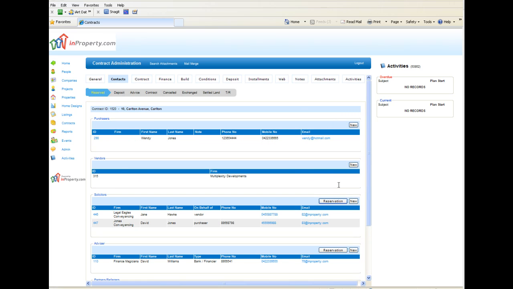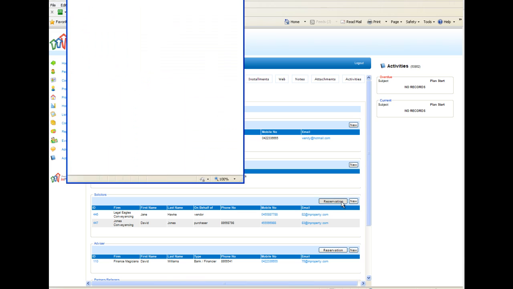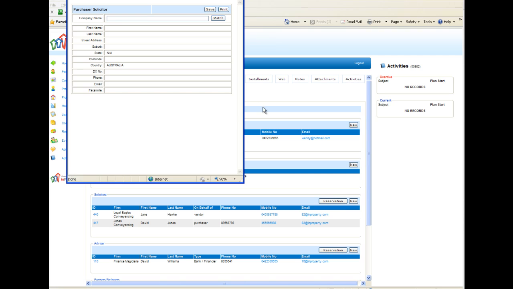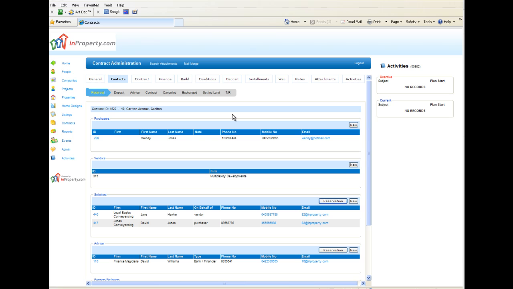In the case where we have a reservation from the reservation form, you'll need to select the reservation button for both the solicitor and the advisor. The idea behind this is that you'll select it, you'll be able to see if the advisor or the purchaser's details are already in the system, and if they are, you'll be able to link those to an existing purchaser.